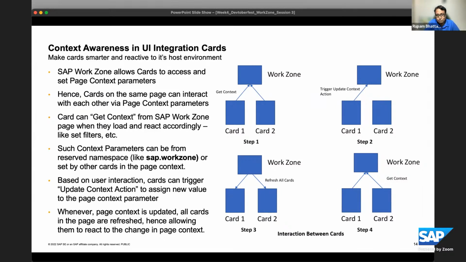So let's say you're thinking of a scenario where you have a dashboard of sales, with something like a region card, and then you have a product card, categories, etc. All this together can set a complex filter, which can then affect other cards which are showing more detailed, granular information. And that's how the use of the context awareness card really comes alive.